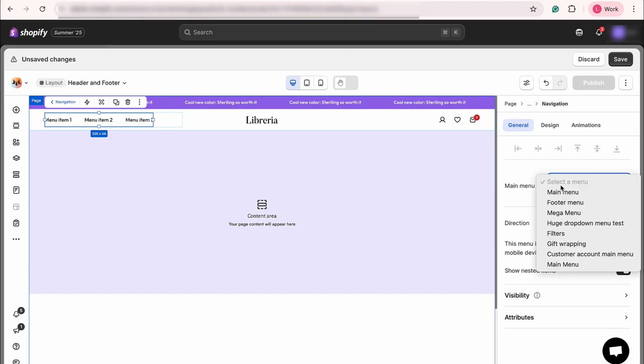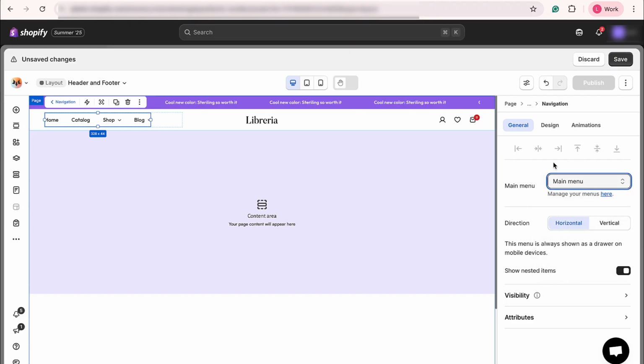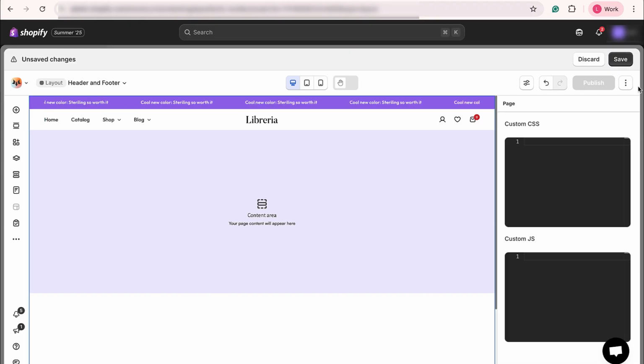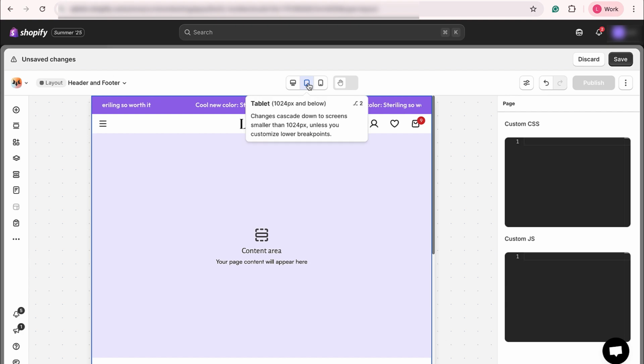Alright, now just select the menu for the navigation. After that, switch over to tablet and mobile views to check out how it looks.